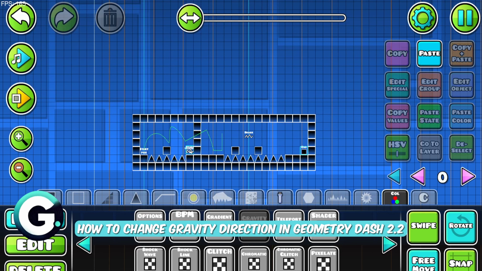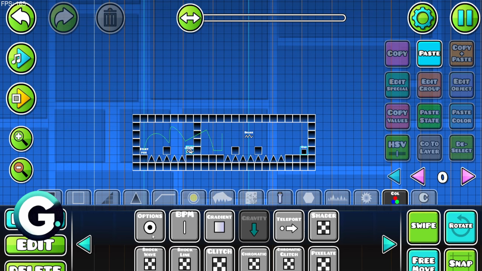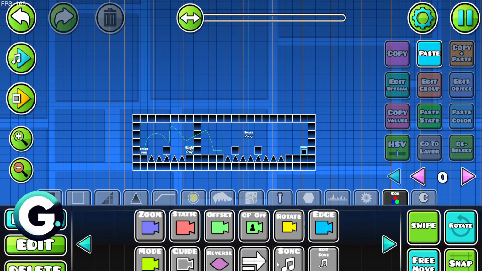How's it going, everyone? In today's video, I'll show you how you can change the gravity direction in Geometry Dash. Basically, in order to do this, it's extremely simple. Now, the trigger that we are going to be using is not the gravity trigger itself. It's going to be this specific trigger that has no name. Basically, it's going to be this one.